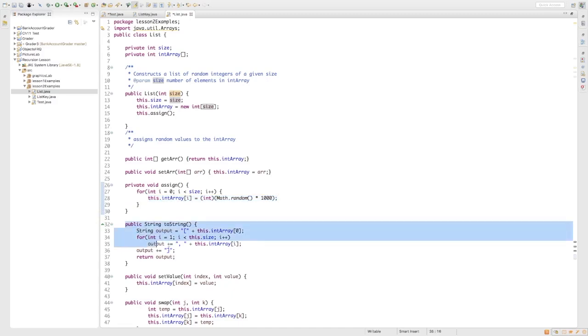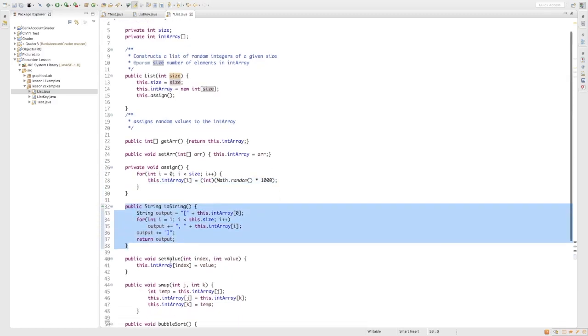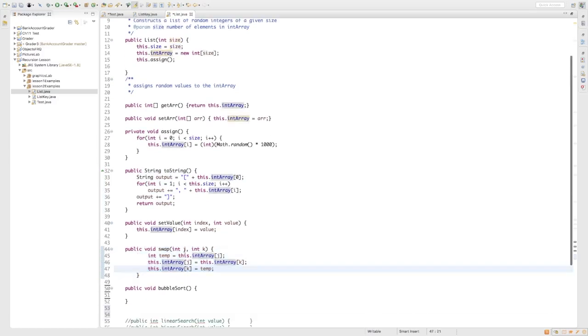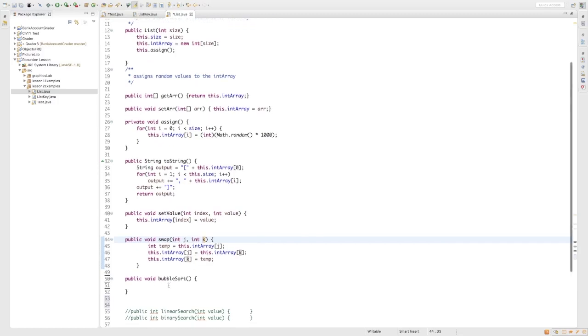I've got a toString method that'll print it out nice and even. I've got my swap method, okay, that's kind of important, which will allow me to pass in two indices. I call them J and K, and it'll simply take the element at int array at J and the element at int array K and flip-flop them, just swap them completely. So I've got the ability to do everything I need to do now. It's just time to write out how to do it.